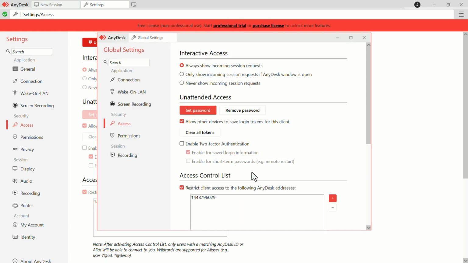Now, the password has been successfully set in the AnyDesk software. From now on, no one can access your computer through AnyDesk without this password. By following these steps, you can easily set a password for your AnyDesk software.